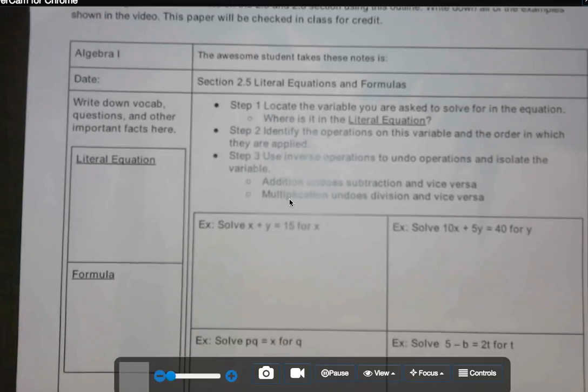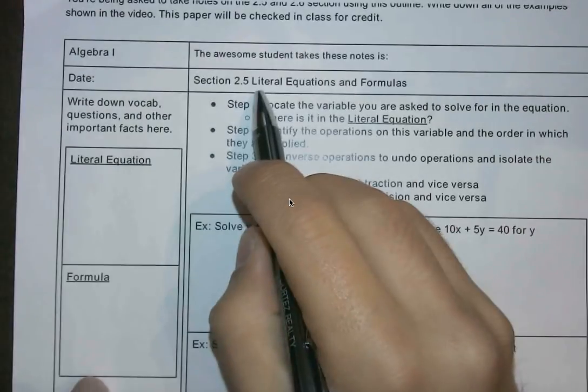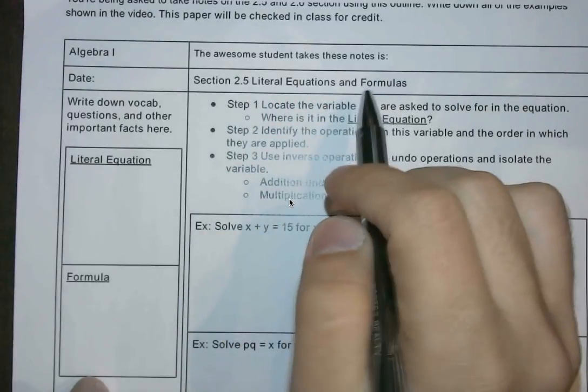Welcome back to section 2.5, taking a look at literal equations and formulas.